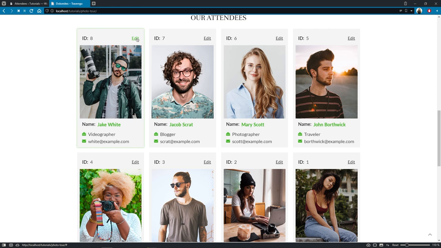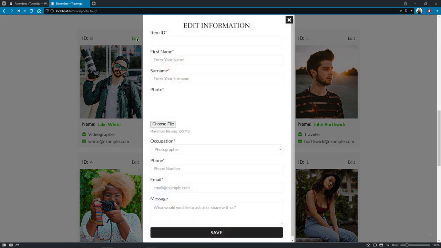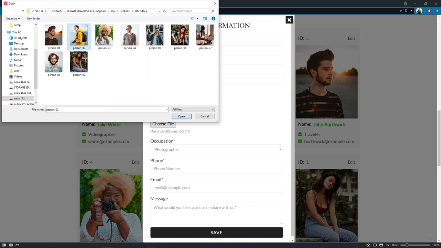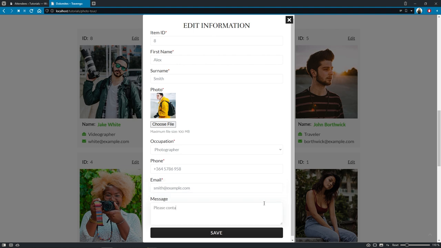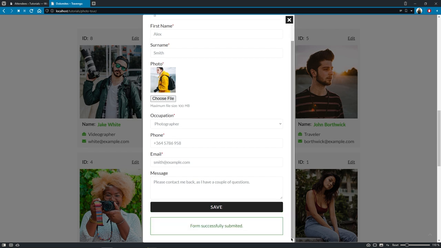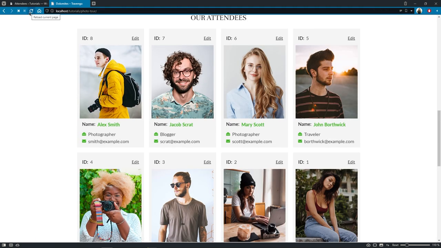So once I click on the Edit button, our newly created Edit Attendee form appears in the pop-up. So just give me a second to quickly change the information and submit this form, okay? There we go, so let's click on the Save button. Good, the form has been successfully submitted, and let's refresh the page. Wonderful, the info has been successfully updated, as we can see, right?